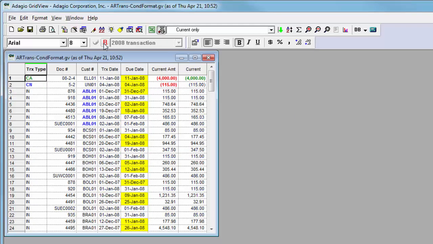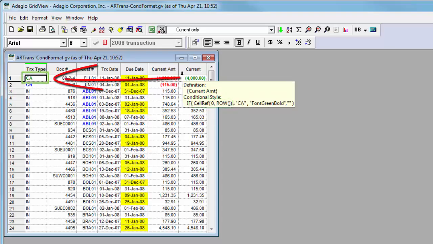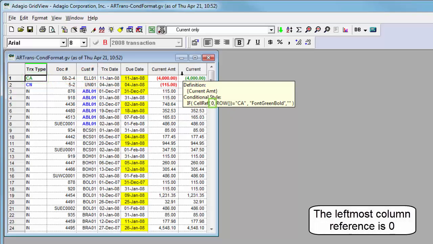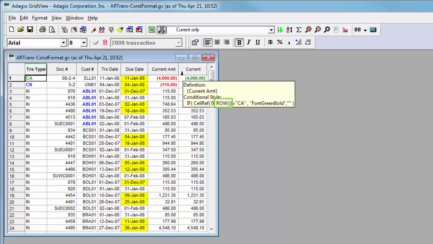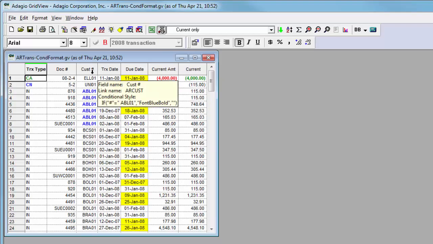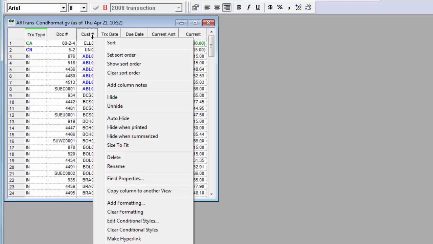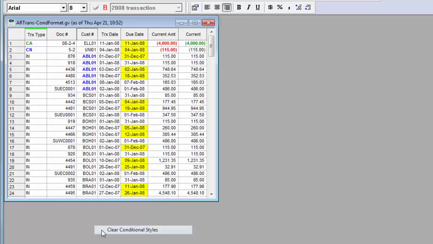Conditional formatting formulas can also refer to other cells in the same row for the criteria, using the cell ref formula to refer to the position of the cell that contains the comparative data. The column position of this cell is indicated with an integer, and usually will be in the same row as the one being formatted. To remove a conditional formatting formula from a column, right-click on the column title, and from the pop-up menu, choose Clear Conditional Styles, and press F5 to refresh.